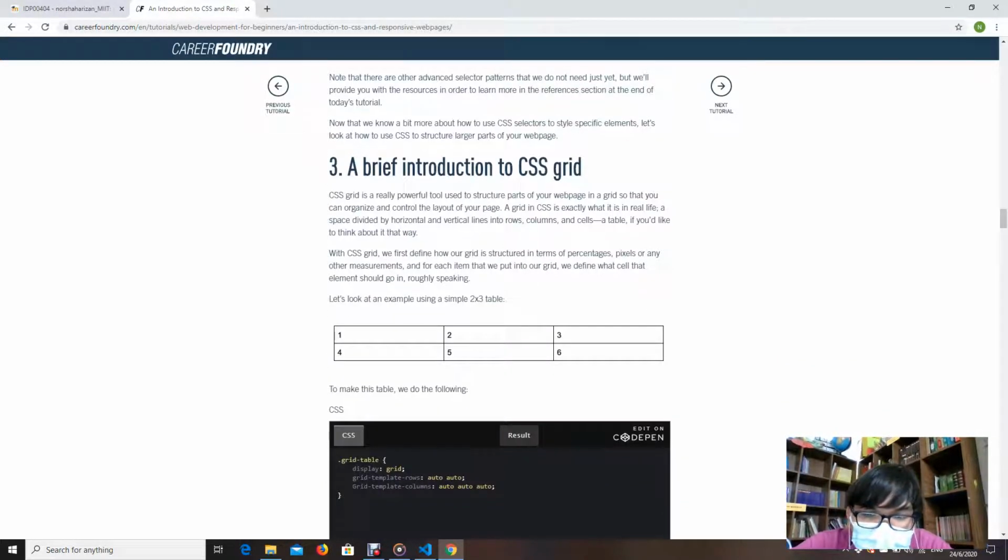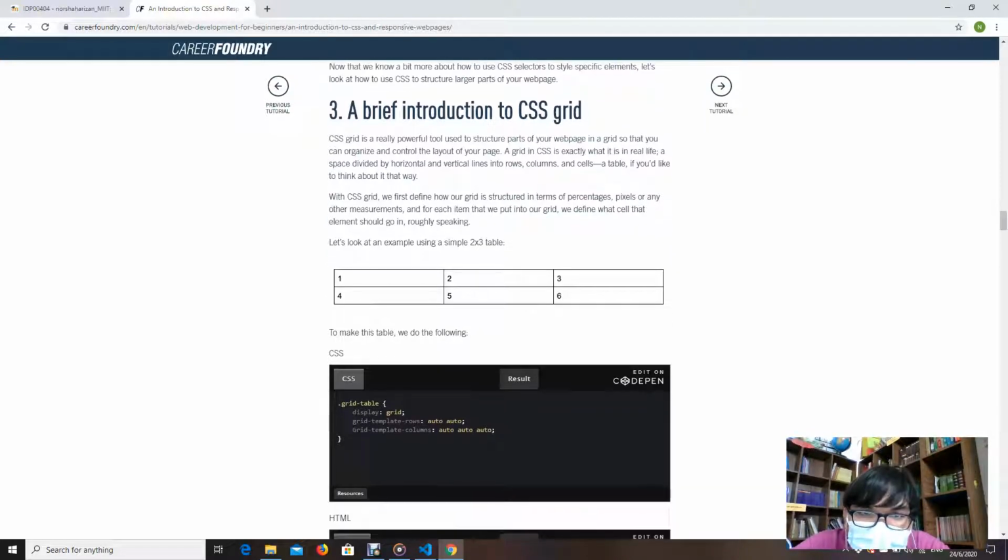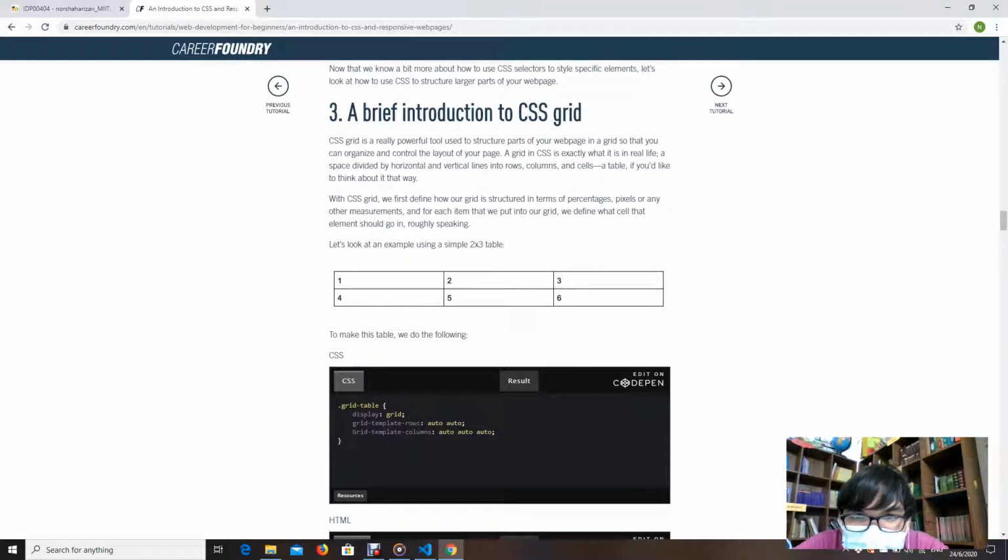This is the CSS grid. It's just like a table. The difference is that a table is for HTML. For CSS we call it grid. We use it to structure parts of the web page in a grid so that it can be organized and control the layout of the page. Exactly what is it in real life? A space divided by horizontal and vertical lines into rows, columns, and cells. Or simplify, a table, if you like to think about it that way. You can define how our grid is structured in terms of percentage, pixels, or any other measurement. For each element we put into our grid, we define what cell the element should go in, roughly speaking.